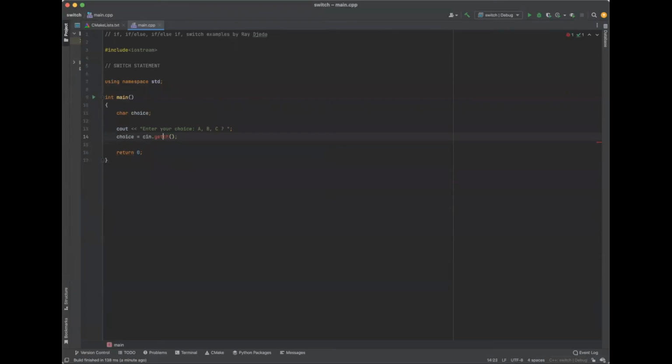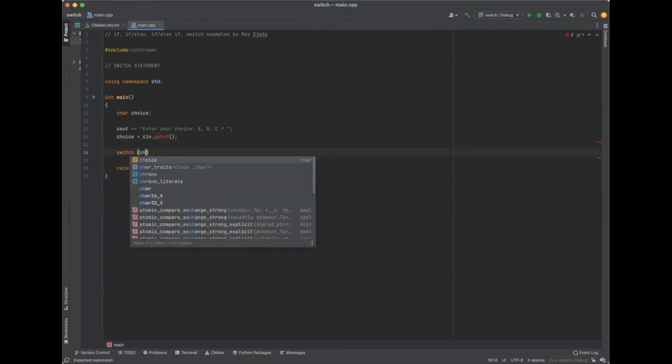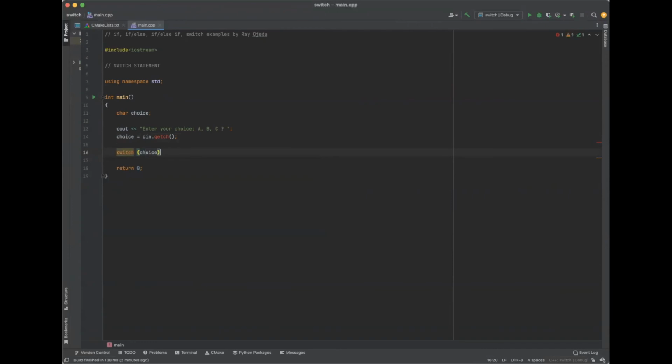Remember, I explained this on my first chapter 1 tutorial. I can do the cin.getch, so that as soon as I enter a letter with the keyboard onto the computer, it will do something. So now I can do switch, and I can do choice, and here's my switch. And now I'm gonna do case.